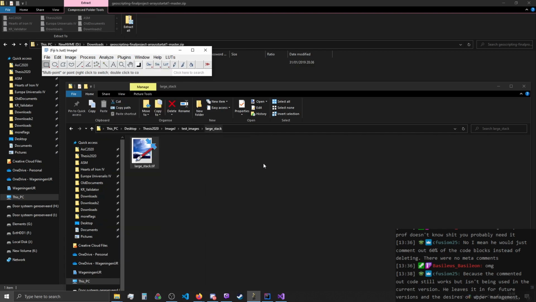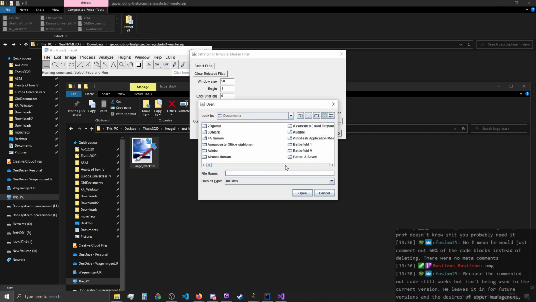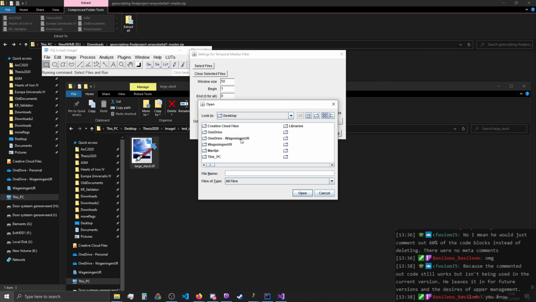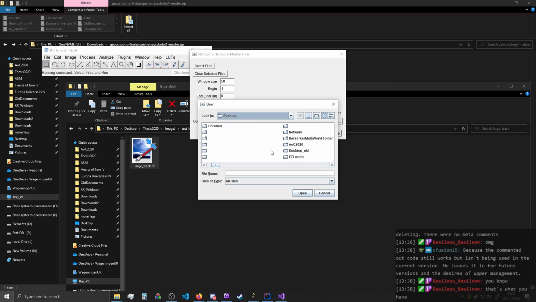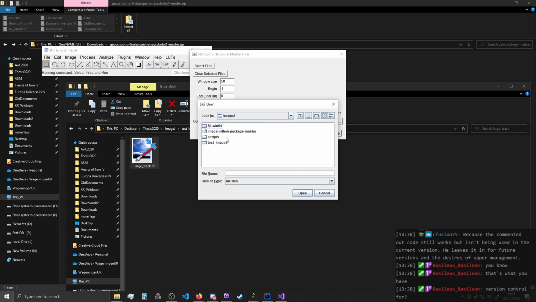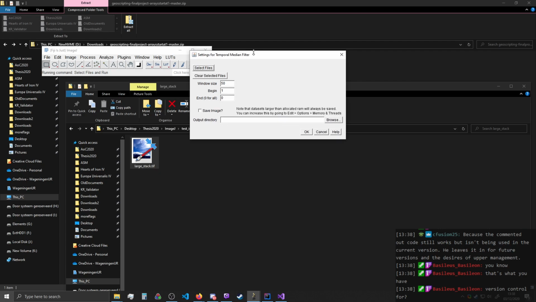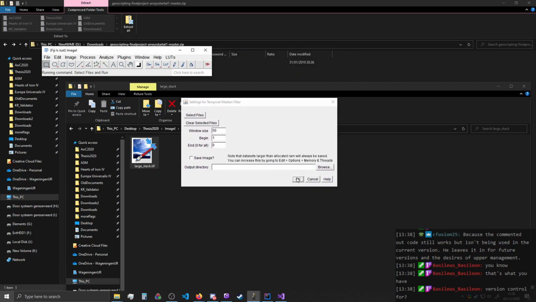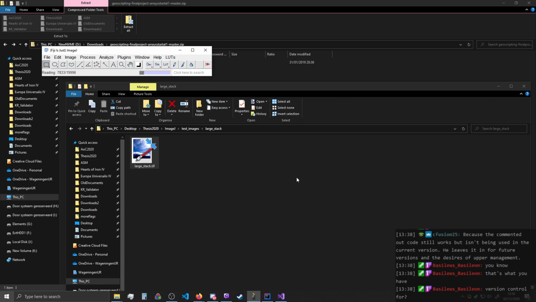So you can actually select files and run. So I just need to select it this way. It's annoying because I don't like doing this. Desktop, yeah, where is it? Thesis 2020. ImageJ, test images, large stack. There we go. You selected large. There we go. So that's the file. Now it's processed.